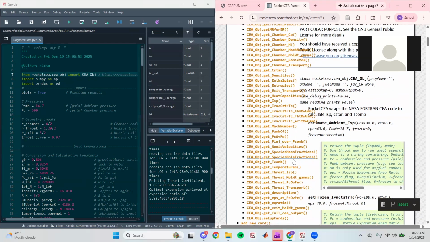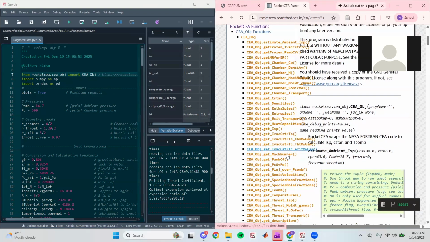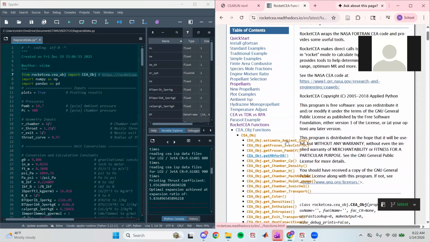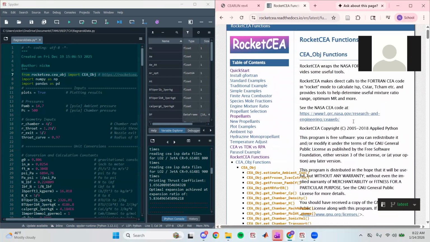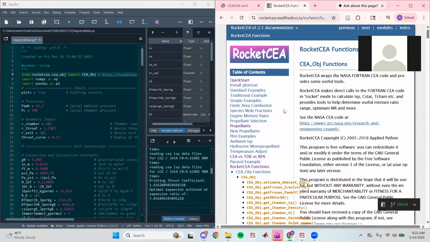And so I've already looked through all of these and really chose the ones that are relevant to us. So that's what I've gone ahead and put into this code here. We don't have to use all the data, but it's useful to have just in case we want to go back and look at it. So this page is super helpful for anyone that does want to go back and look at how RocketCEA works, or if they want to add any functions.